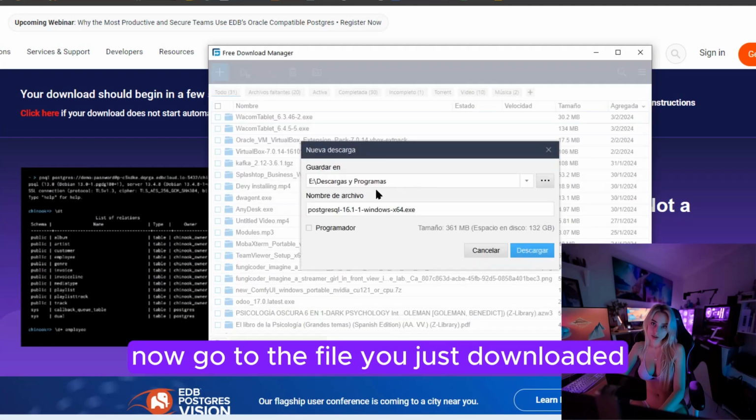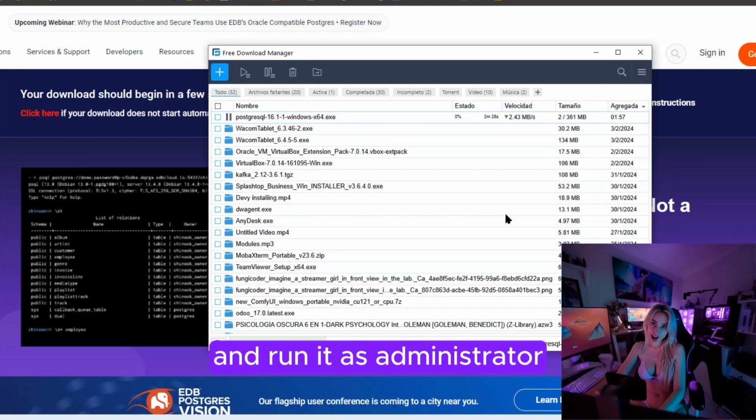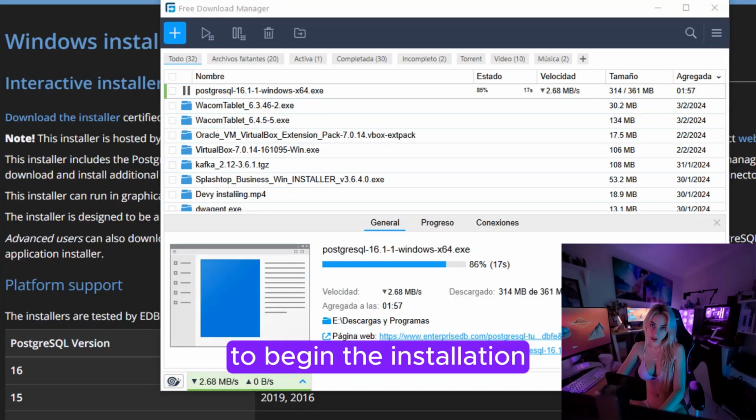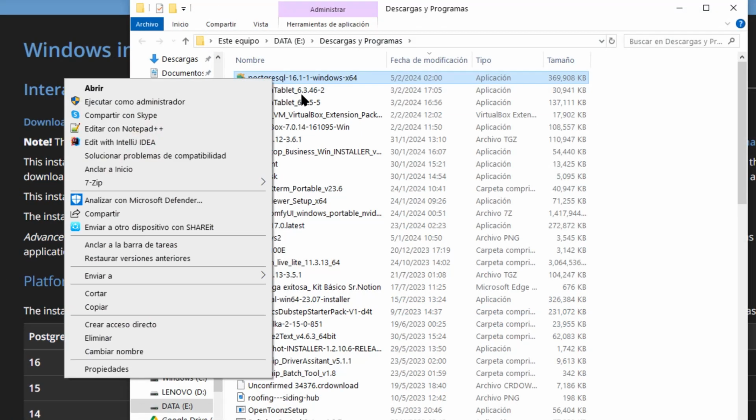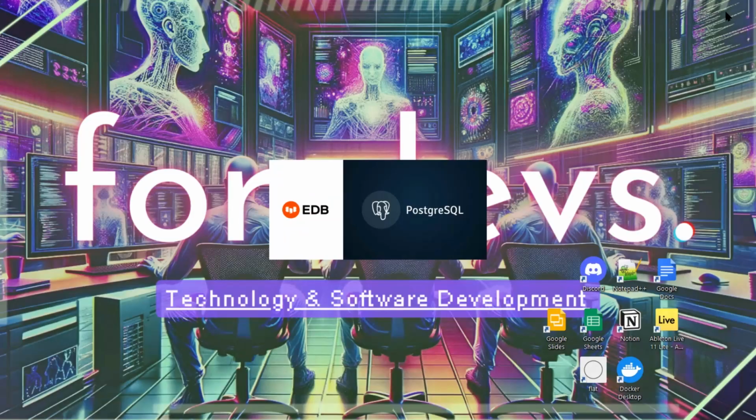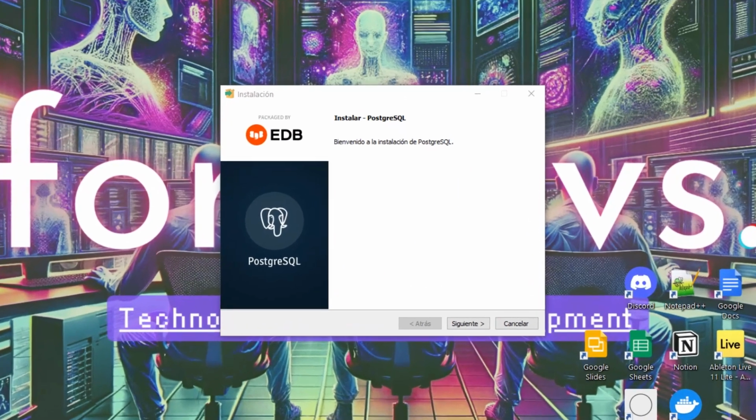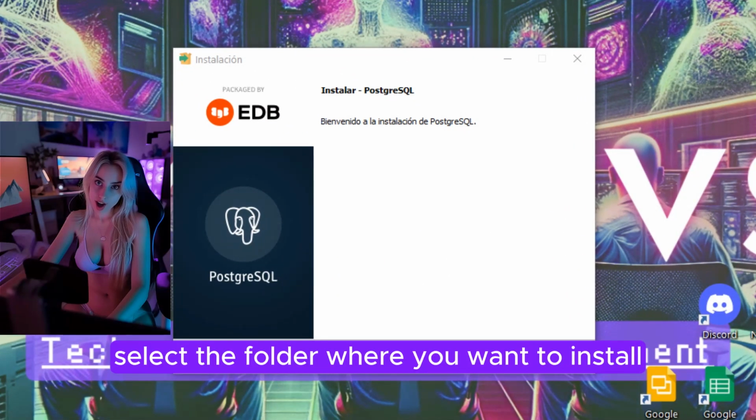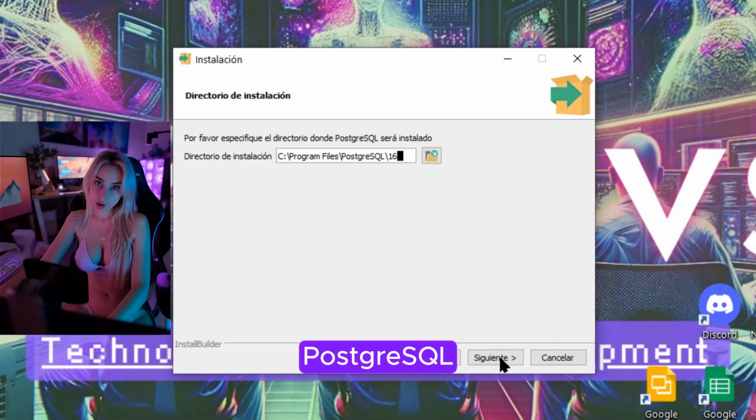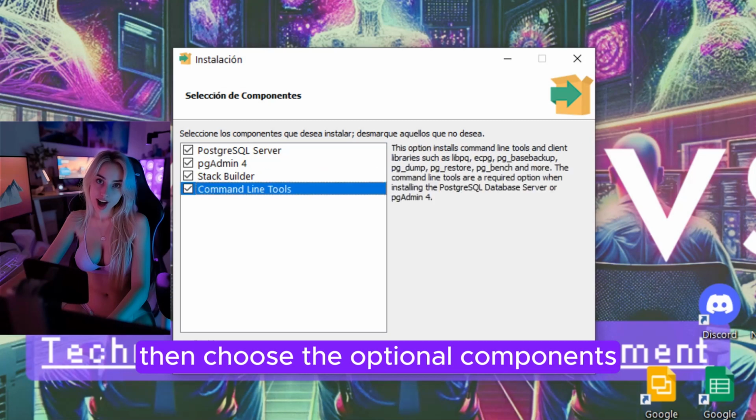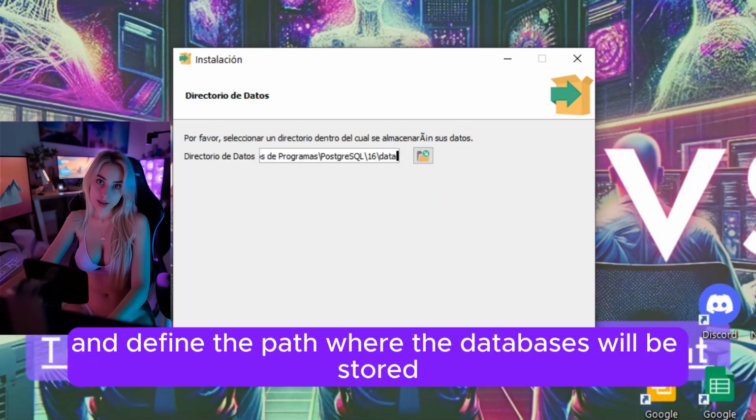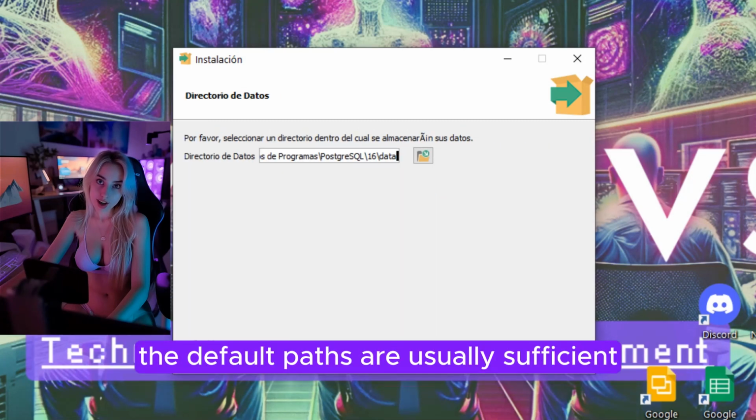Now, go to the file you just downloaded and run it as administrator to begin the installation. Select the folder where you want to install PostgreSQL. Then choose the optional components and define the path where the databases will be stored. The default paths are usually sufficient.